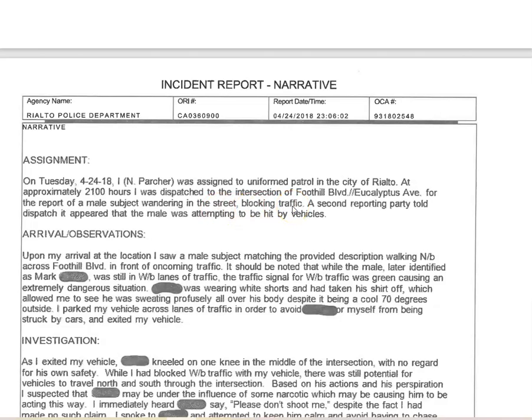That is your introduction. And then here you can see they got a second call. A second reporting party told dispatch it appeared the male was attempting to basically get hit by vehicles. So you've had a couple of people that called. But that's the introduction. Rialto calls it assignment.